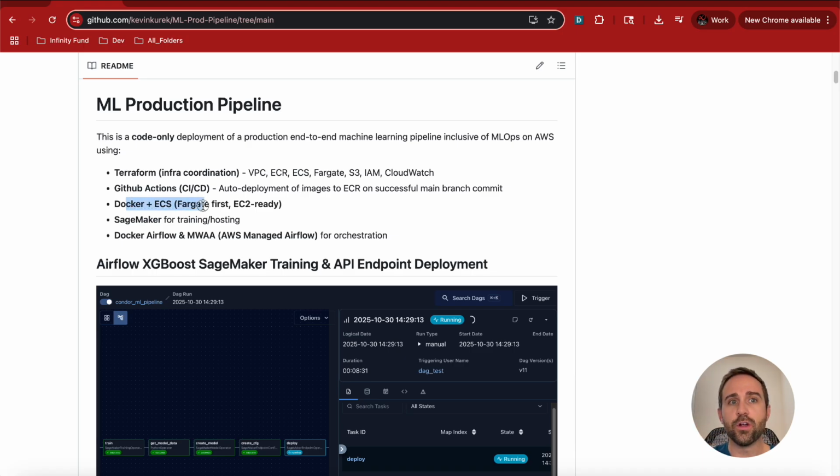Docker and ECS, for now, on the quick start you're going to see in a second, we're just going to be using Fargate because Fargate is used behind SageMaker behind the scenes, but it is set up and provisioned to be EC2 ready. And then SageMaker for training and hosting, we're going to be using an XGBoost model. I know XGBoost is super popular. I've used it a bazillion times in my career at this point.